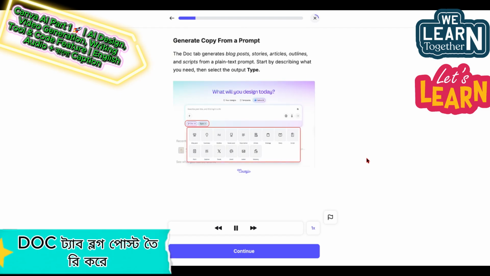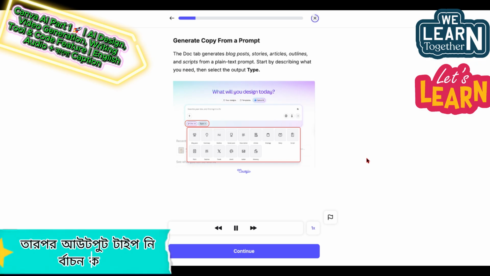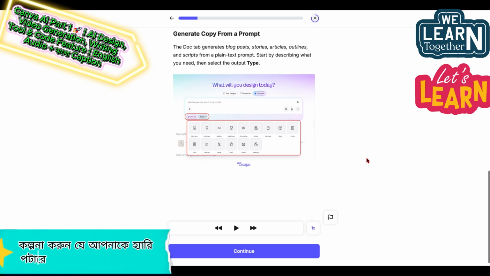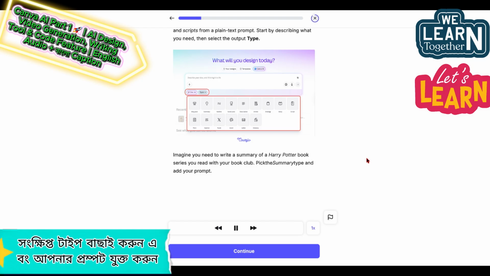Generate copy from a prompt. The Doc tab generates blog posts, stories, articles, outlines, and scripts from a plain text prompt. Start by describing what you need. Then select the output type. Imagine you need to write a summary of a Harry Potter book series you read with your book club. Pick the summary type and add your prompt.